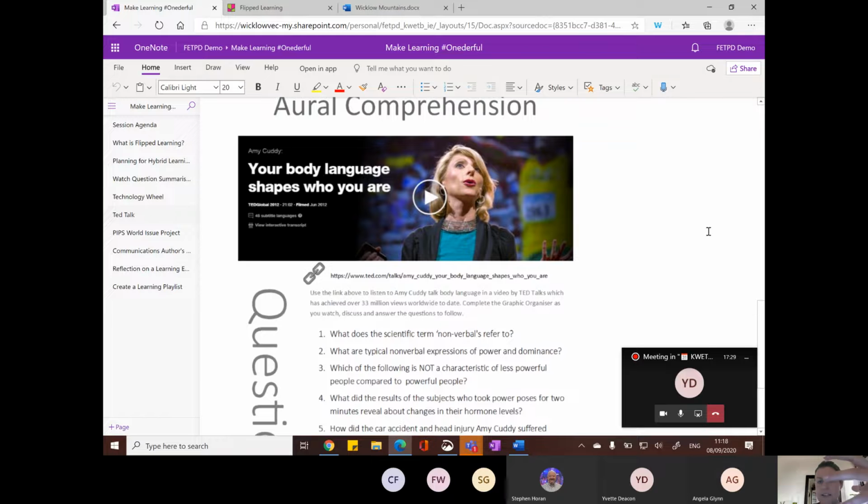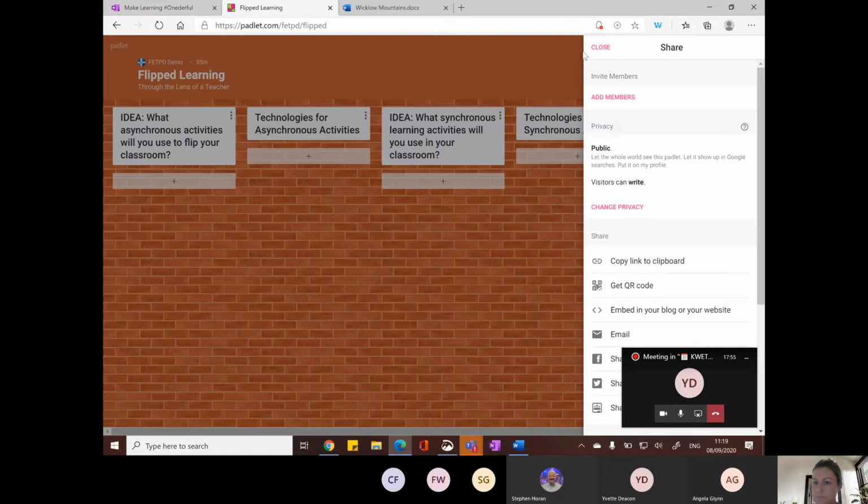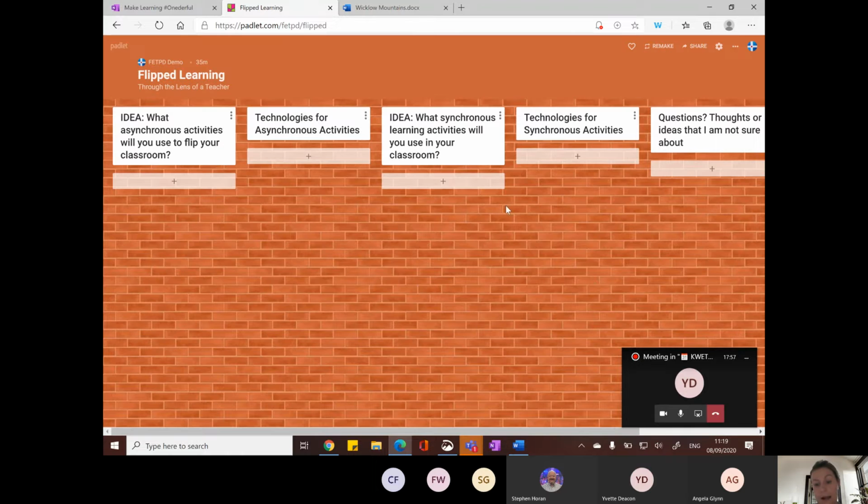But again, how you set that up, whether it's an assignment in Moodle, an assignment in Teams, or through their OneNote notebook, it's possible to do that through all those mediums. And for this, I want to really just focus on the actual activities for flipping your classroom. So with that in mind, I just really want to look at where we're at the moment.